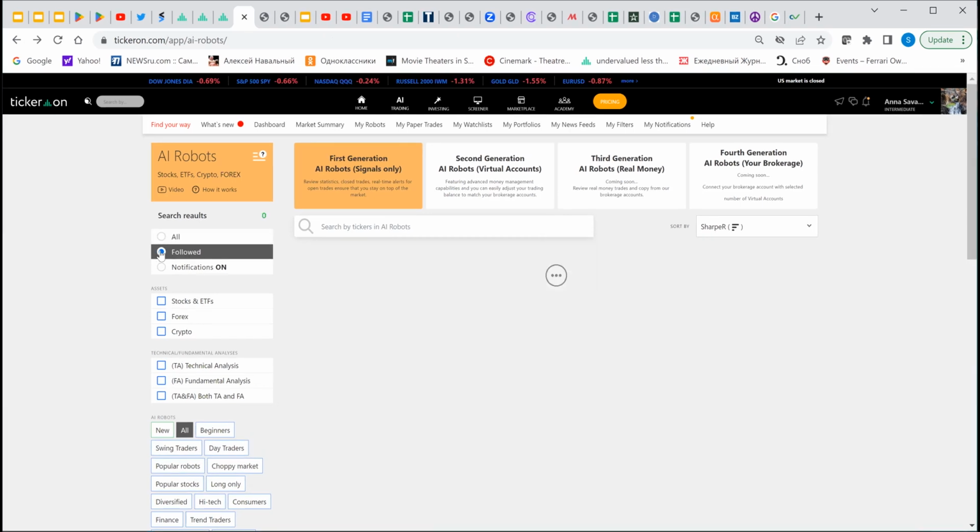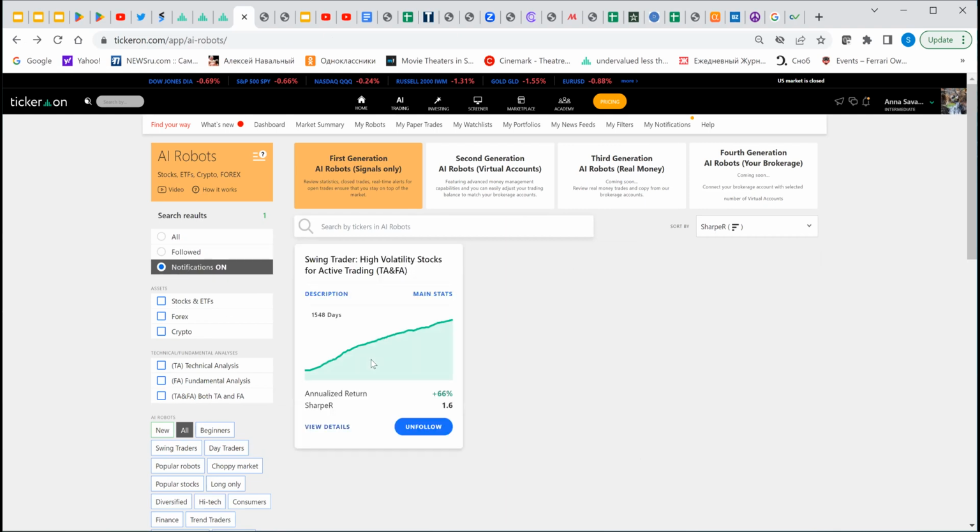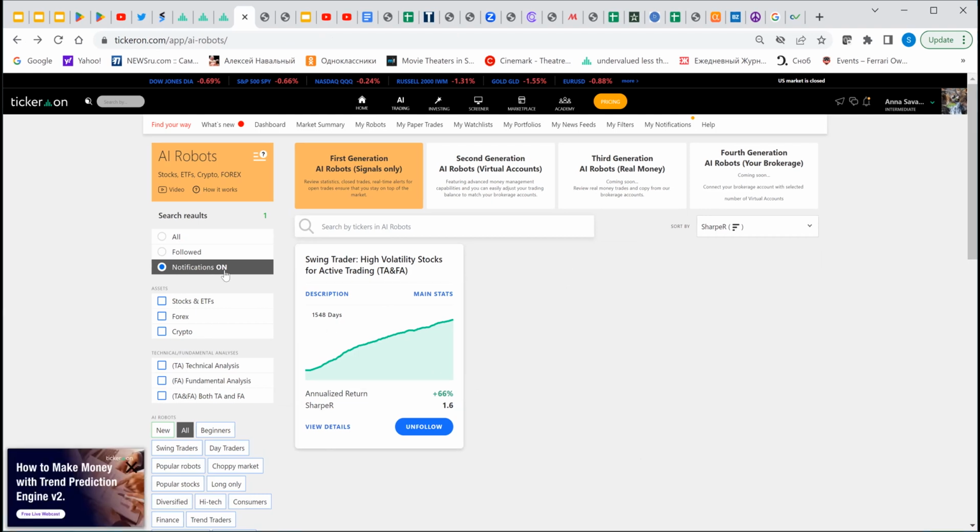So let's check if it works. Follow this one, notification on, the same one, okay? So let's assume that you have subscription for all robots, and then you can make notification from 5 of them. So that means you're going to be able to find 5 here of all you follow right now, okay? And you have notifications on. This is a very important feature because you can quickly find those you are being notified, right? Okay, now, so let's go to all.